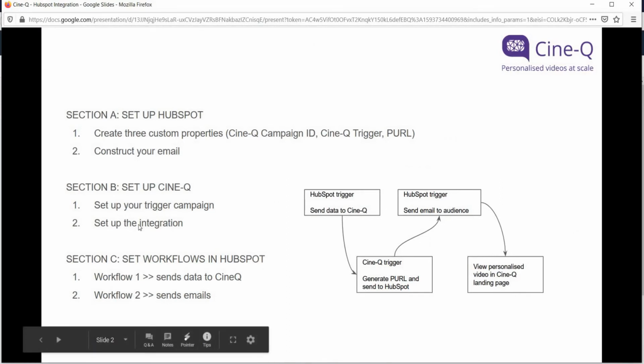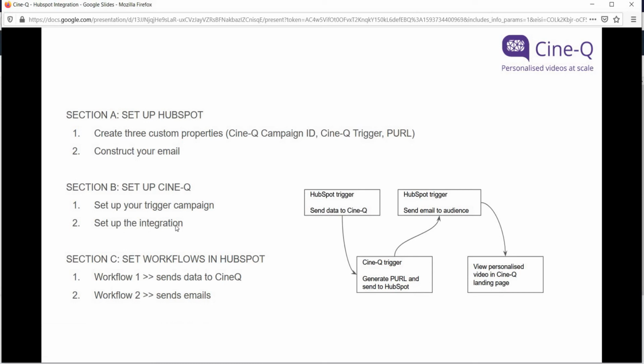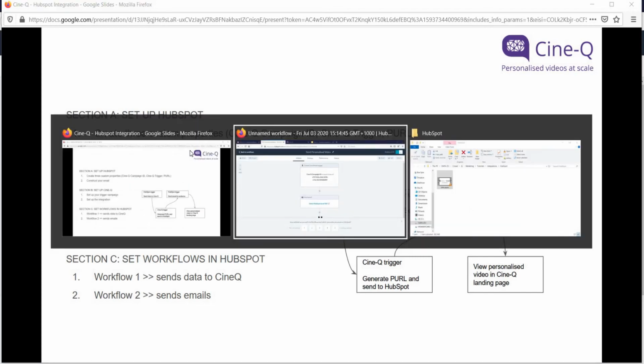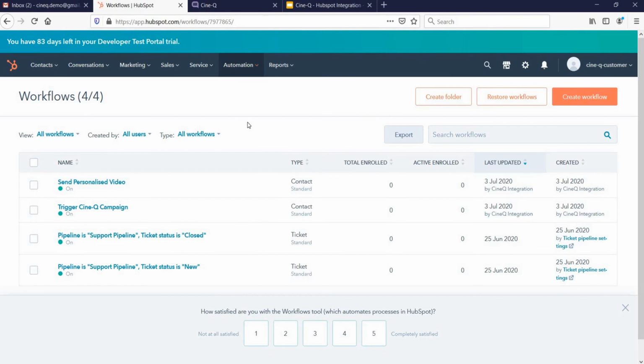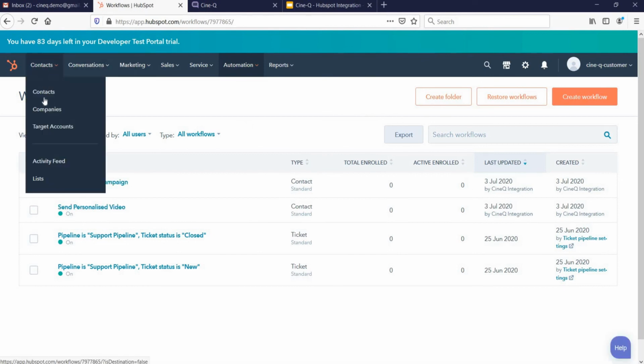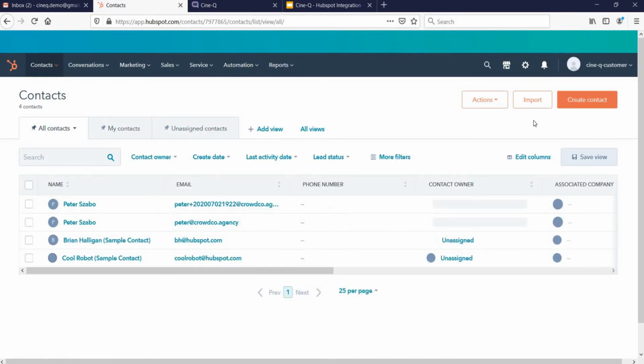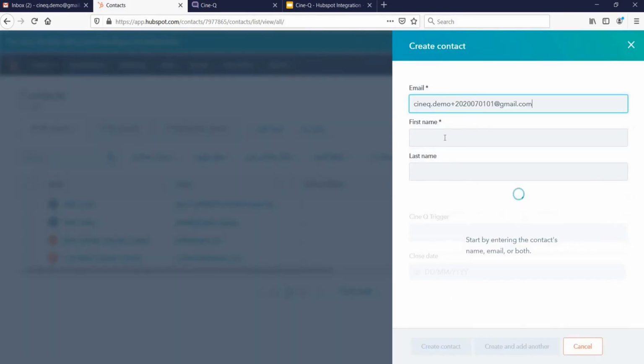We already set up the trigger campaign in Cine-Q. We already set up the integration. We already discussed the first section. So it's time to test how this integration works. So what we're going to do is we're going to create a contact. So let's go over to create contact.